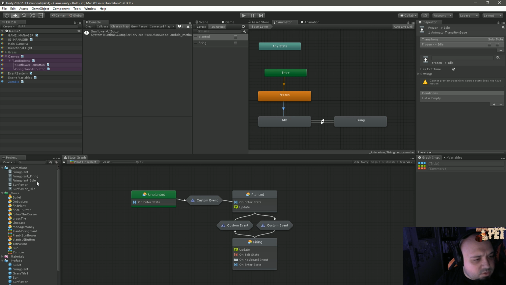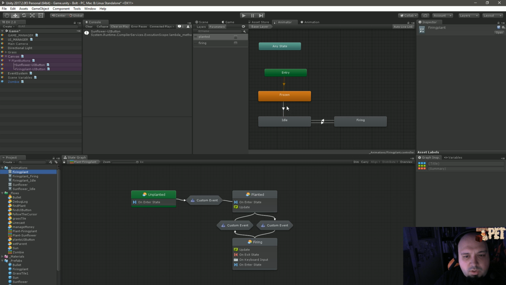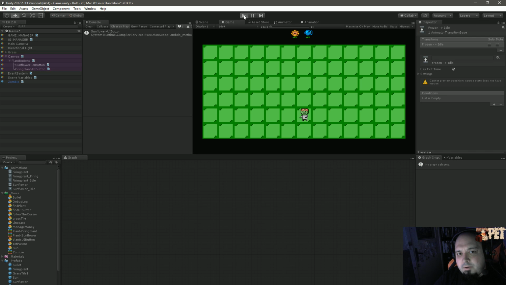This didn't save or something, even though it works. You see, we have planted true, but here we don't have. I forgot to put planted true, so there is no condition to enter from this state to this state. However, this whole thing is actually working. If we are to build a firing plant right now, if we click it, it doesn't animate at all. No, it animates actually. That's not good.